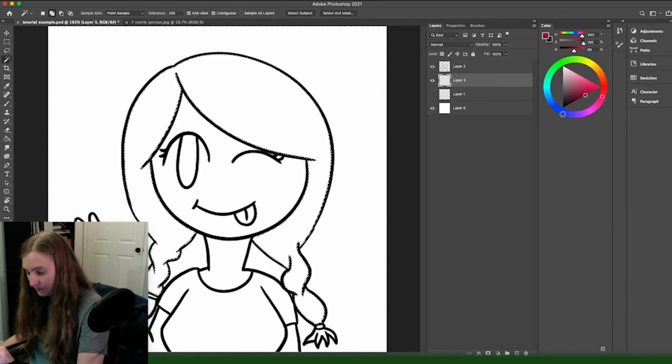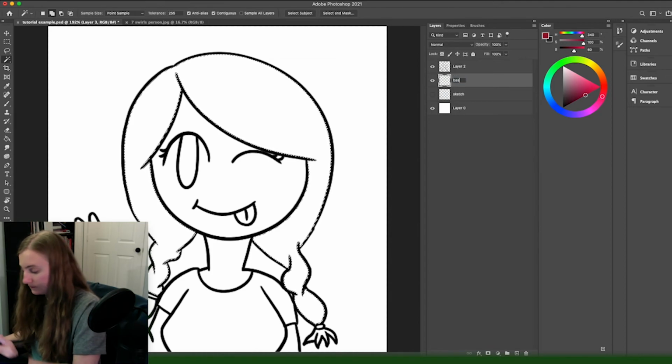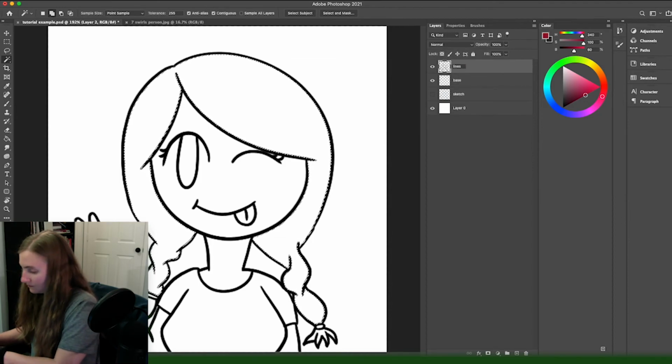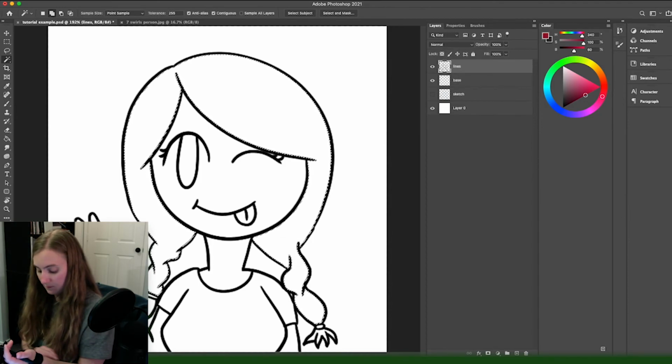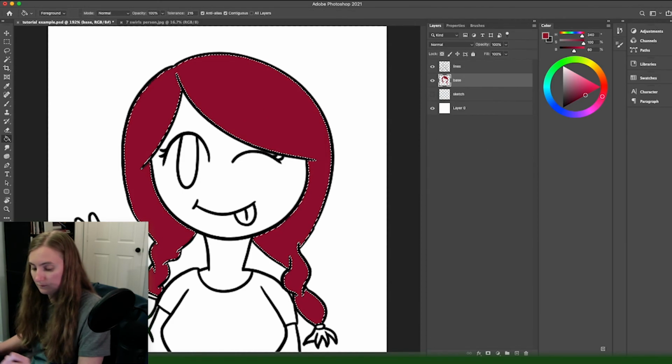During this stage of my drawing, I'll usually create a base layer for all the color. Or if I'm working in really complex pieces, I will create a base color for each individual section of the character. Say, for example, the hair, the skin, the t-shirt, the eyes would all get their own layer.